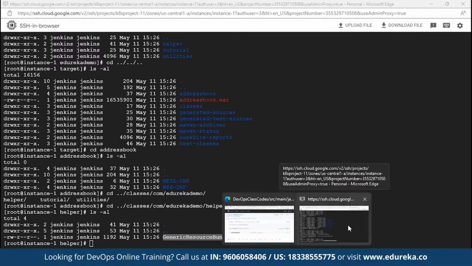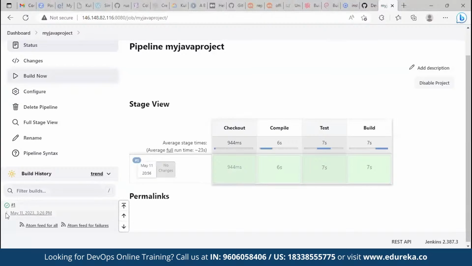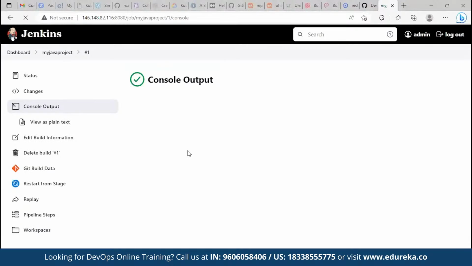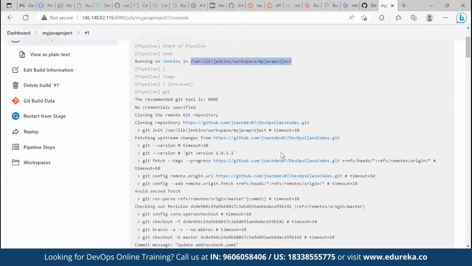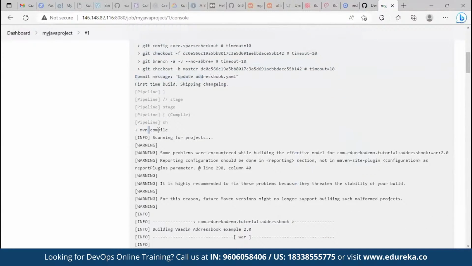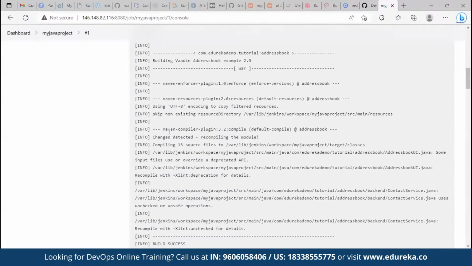Okay, I will give you the logs. Let's go to my Jenkins and click on this number 1 job. You want to see the console output? See the console output. So on the console output, it first runs the job in the var lib Jenkins workspace, my Java project. Now you see it did a git config, all these things. After that, Maven compile, it's compiling the things. When it started compiling, it called Maven. To compile it, it created the classes folder inside the target. See this folder.